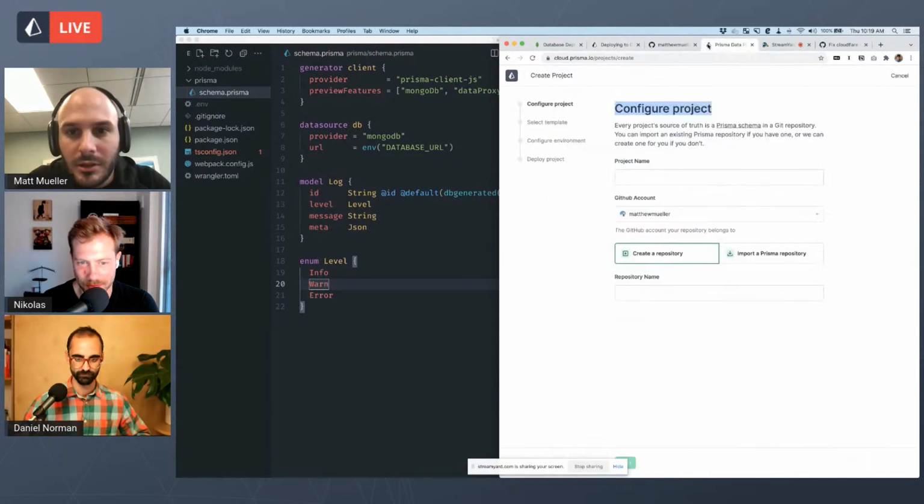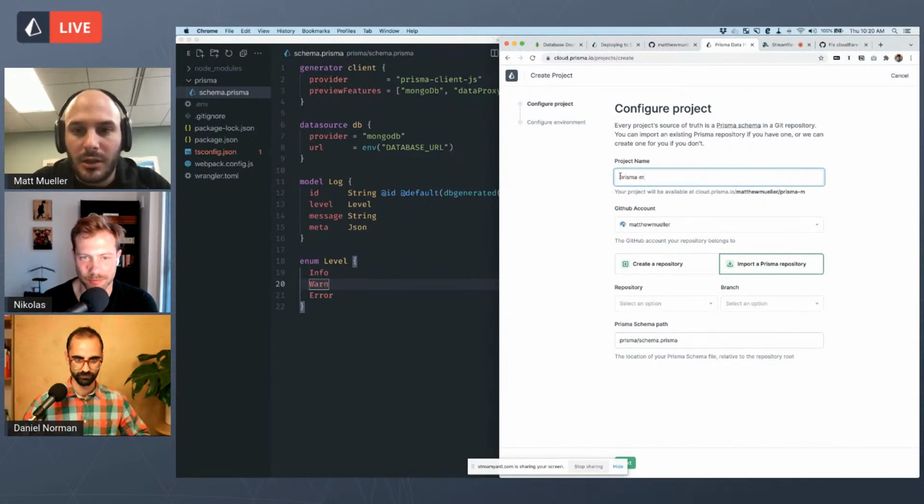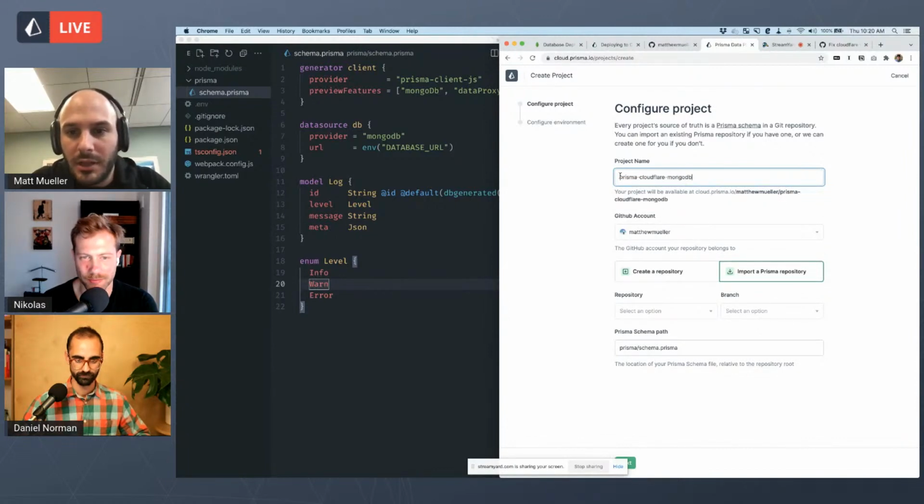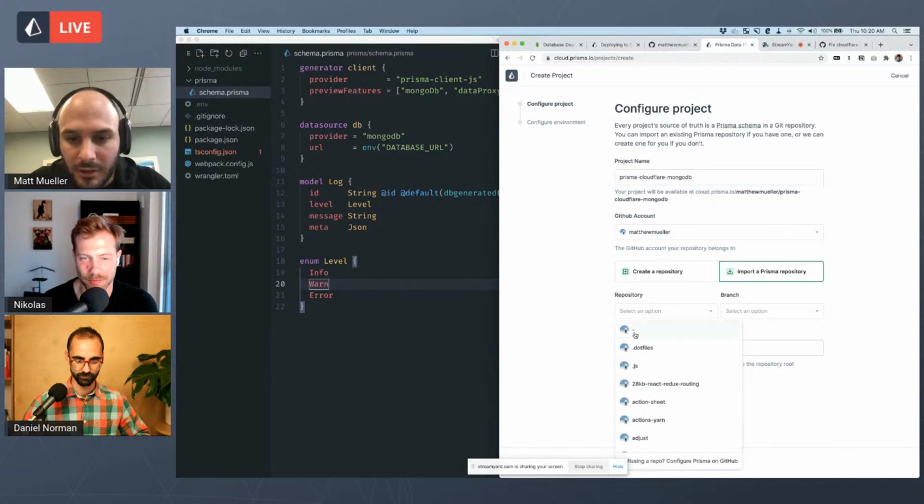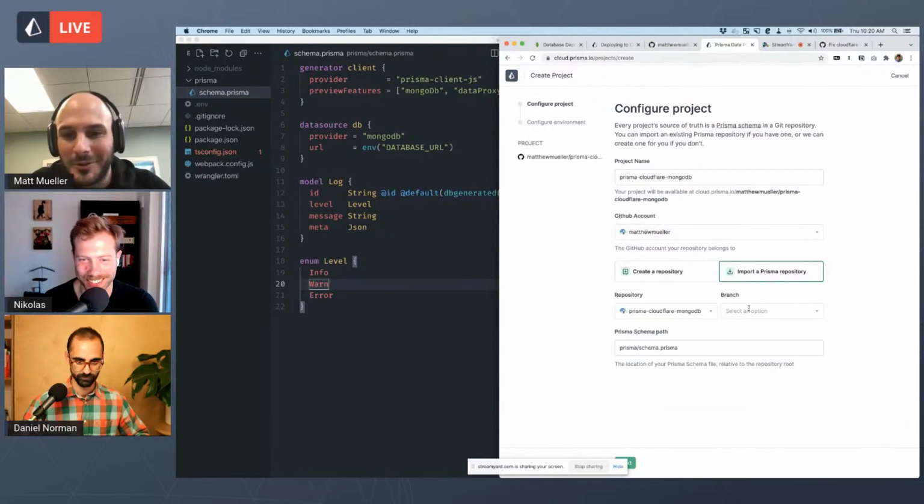Let me run through this. I'm actually going to import a Prisma repository, and I'm going to call this Prisma Cloudflare MongoDB, and then pull in my project that I just created. This is a lot faster now, which is awesome. I have quite a few repos, so it usually took a very long time. But now it seems like the team has sped this up, which is cool.